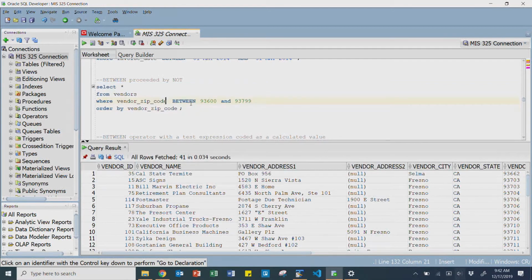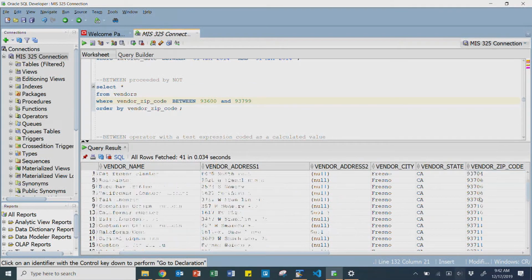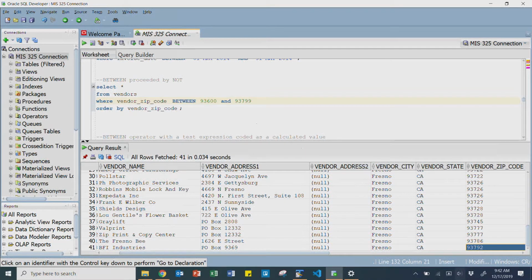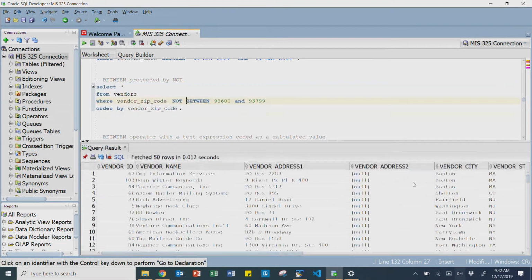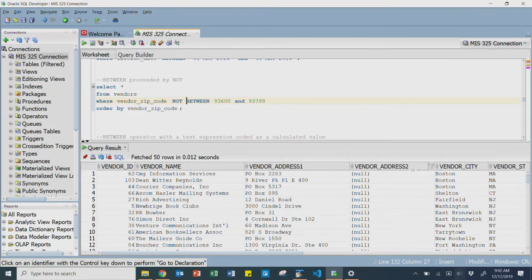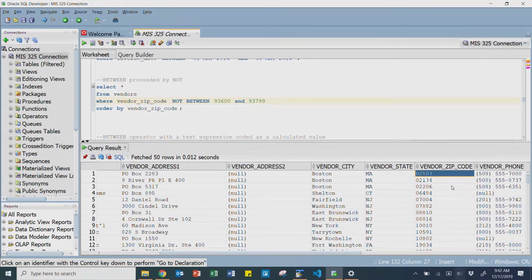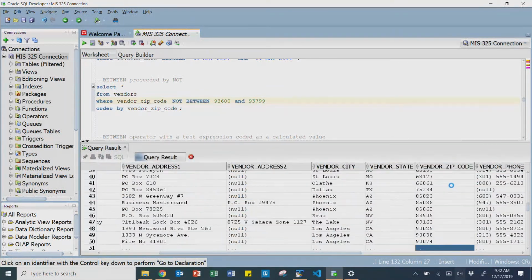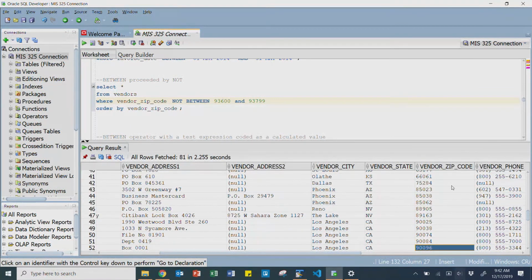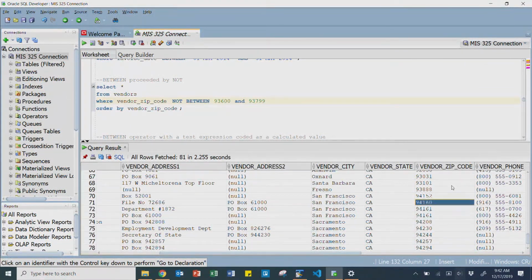All right, so now we can see it's 93600 to between 93799. So if I say not, now let's go look at our zip codes, and sure enough, it is everything outside of the 93600 and 93799. So it's everything above and below that. So the not operator, you can just go play around with that. Add it in when you're using the in clause. You can add it in when you're using the between clause as well.